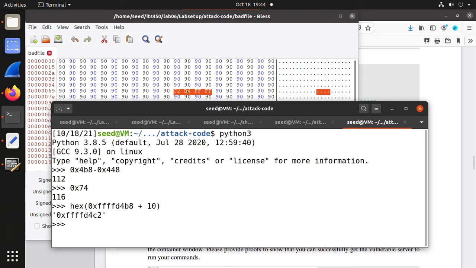Now check the order: C2D4FFFF. So the order is reversed because the Intel CPU is a little-endian machine, as we discussed during the lecture. So it will be stored in reverse.